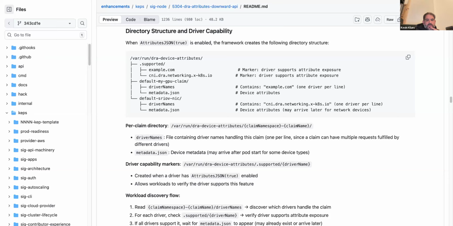Yeah. So why is the .supported necessary? Because the application doesn't know the driver for the claim that it got handed over to, right? So it has to find a way to learn the driver name, and that's where it will look at the driver names directory to find all the drivers that support this. It doesn't really need to look in .supported because it can just ls the driver names. You can read that directory, and it's still not clear. It's still not clear to me who writes the content of the driver names file.